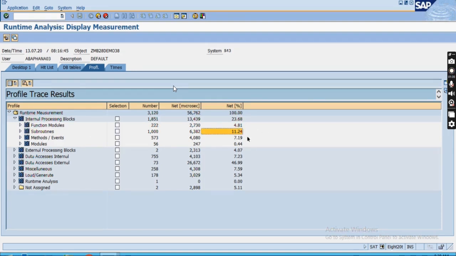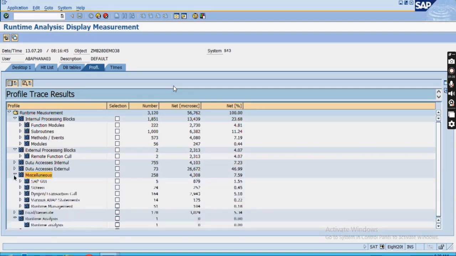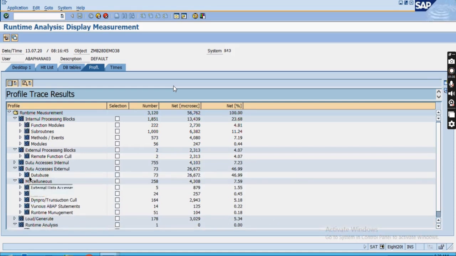Subroutines here you can see 11.24, the methods this much, and the external processing block, if you are calling some RFC function module. This is going to give you load generate and runtime analysis. The miscellaneous SAP screen processing, how much time. So you can come and analyze. This is a very handy tool.